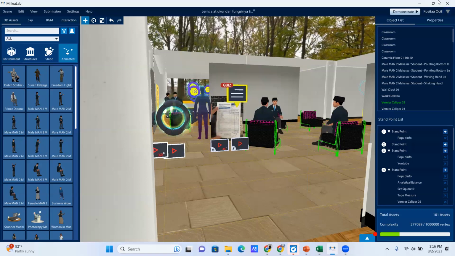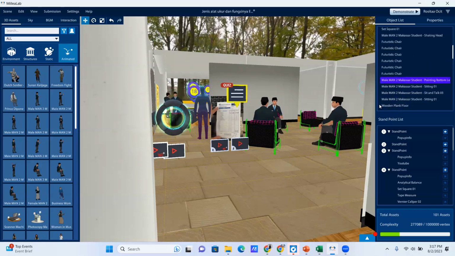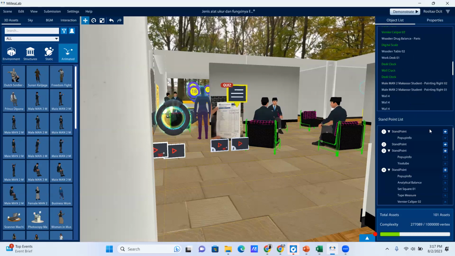Next, object list. The object list shows the 3D assets and interactions you have designed, and the level of complexity of your scene. The 3D asset and interaction column contains the 3D asset hierarchy and all interactions other than standpoints present in your scene. Standpoint list: sort standpoints according to your journey scene.